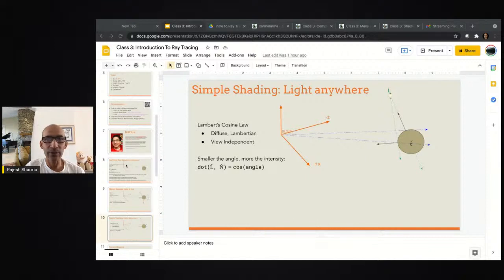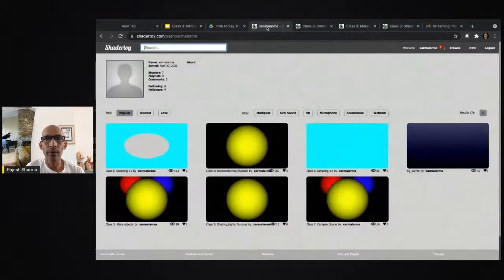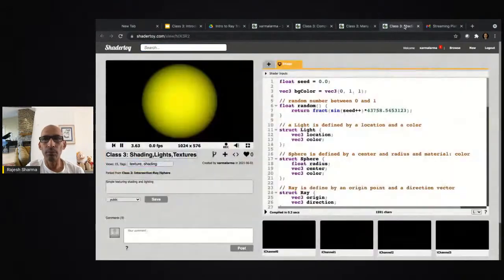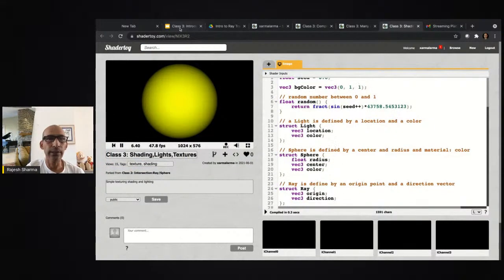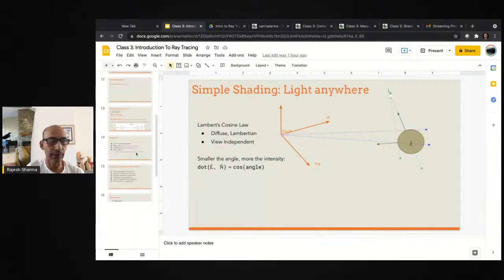So let's pick up where we left off. So we did simple shading, and now we have a simple light source that we can place anywhere for basic diffuse shading. So that was one thing. So let's talk a little bit about texturing now.